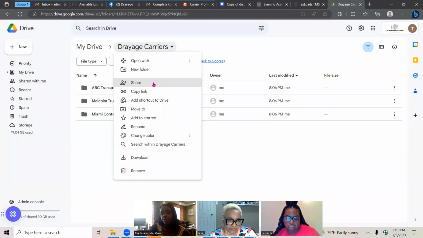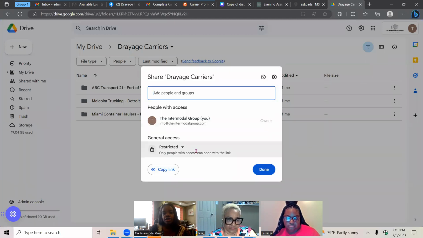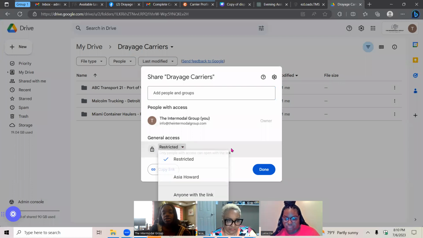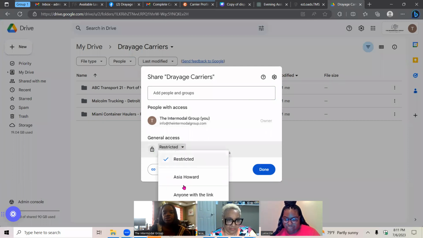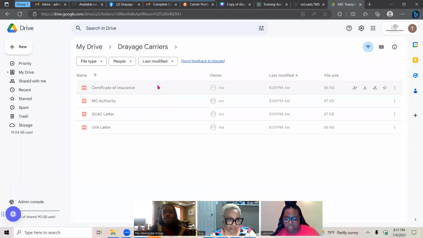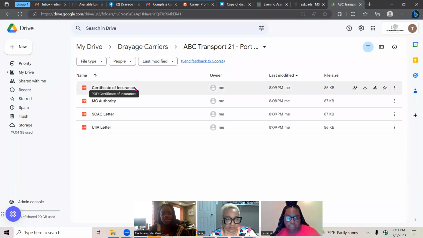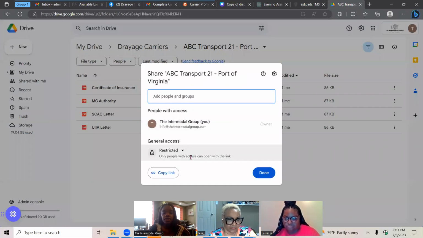You could share all of your DRAYAGE carriers this way. Like I could share this with y'all right now, and have it restricted to only the people that I'm giving access to. Or you could do it to anyone with the link, which you never want to do with any of your documents ever. But let's say you got a little sister that's out of state and she says, I'll help you. And you want her to just focus on this one carrier, just dispatch this one carrier for me. And I'm gonna share with you their documents. You can go here, you can share this way.